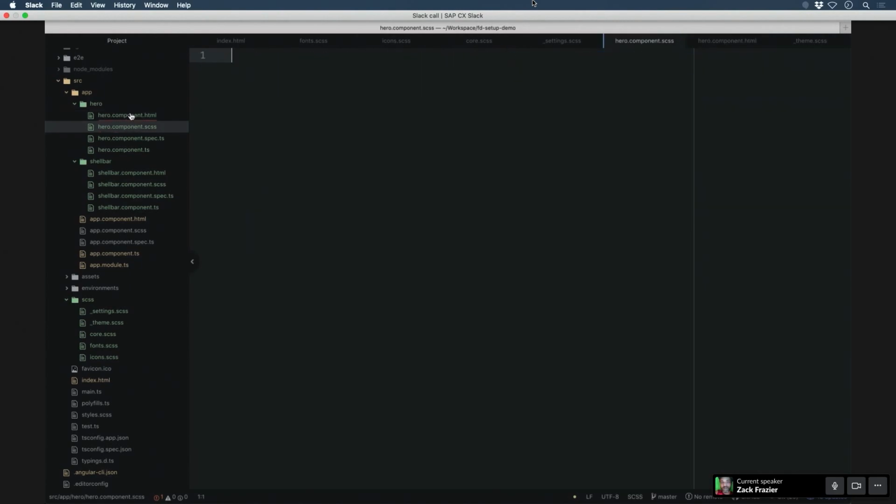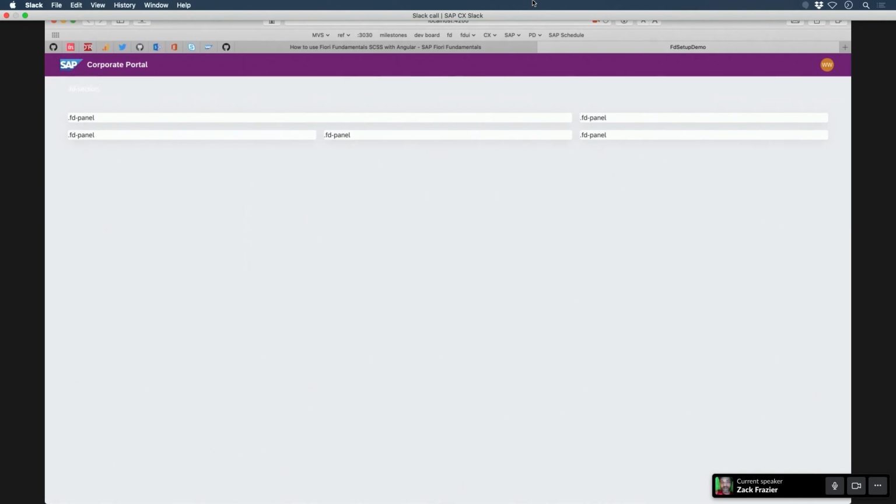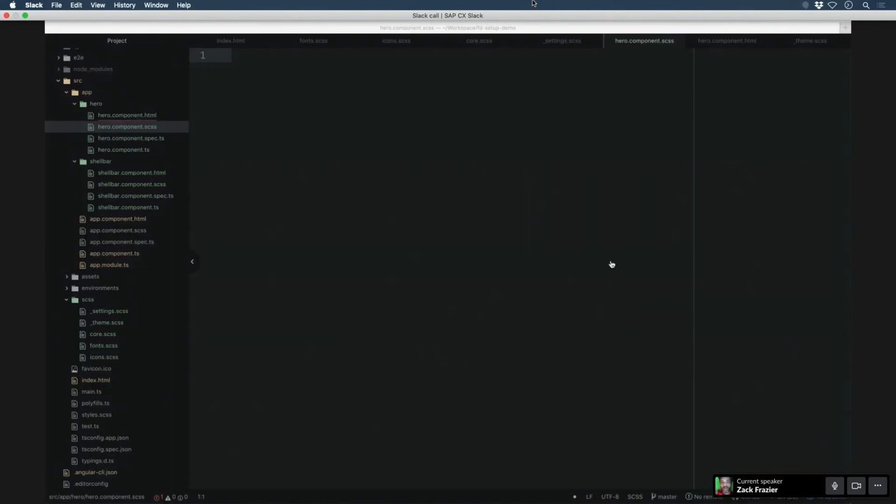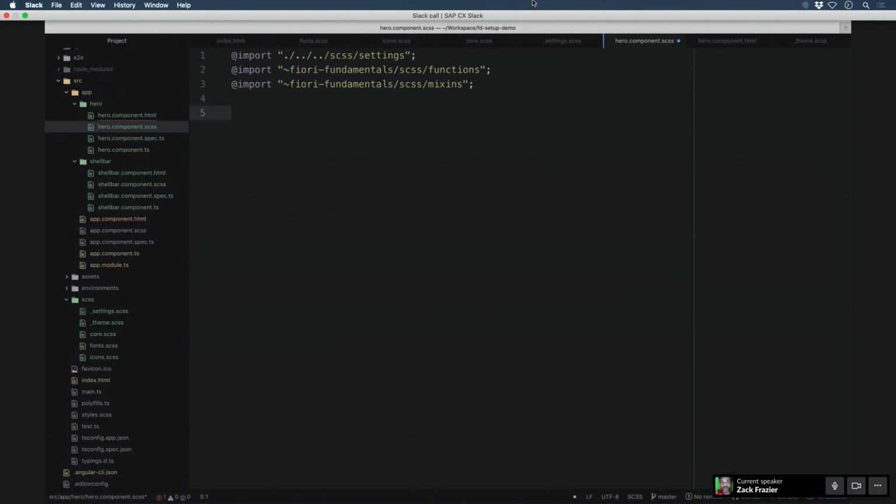So what I'm doing now is I just changed the hero markup, so you can see the background color went away because I removed that helper class. So it's just empty now. So what I want to do is create some overrides, and create some sort of custom styles for that. And so in my hero component SASS file, I'm going to again import those 3 things: the settings file, this is the custom one that we created for this project, functions and mixins. And now I can do some overrides.